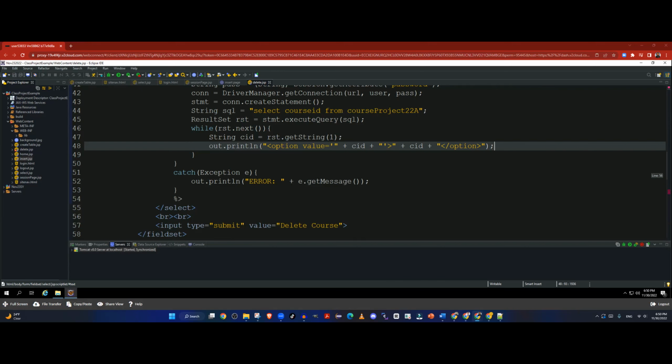Because this program will have two SQL statements. One to select the course ID to populate the drop-down box. The other SQL statement to grab the course ID, put it into a delete instruction, and only delete that course from the database. Okay, I'm just waiting for Josh and Cole. Okay.